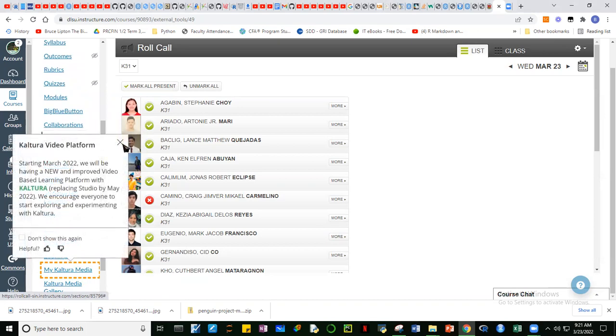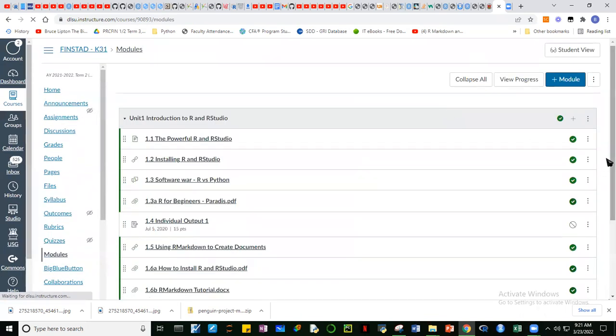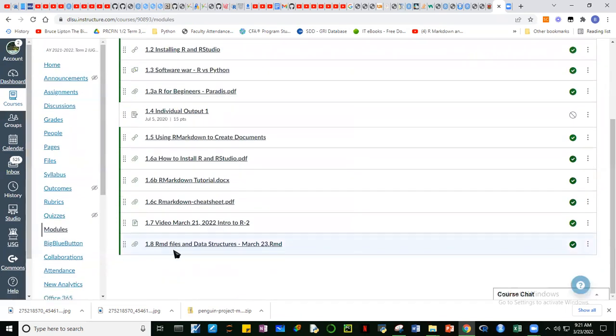I posted a file in our modules. Where's our modules here? Modules. Okay. And it's a 1.8 RMD files and data structures file. It's an R Markdown file. You see here the .rmd. This signifies that this is an R Markdown file. So may I request you to please open the file?